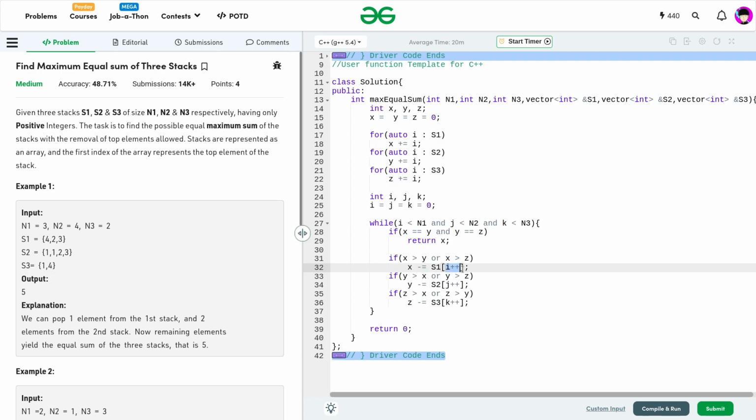So you see I am doing post increment, right? So that is why I'm doing x -= s1[i++], right? So this will decrement the value at the current position i and increment my i pointer. Similarly, I do the exact same thing for y and z, right? So I'm just trying to match x, y and z to their equal levels.